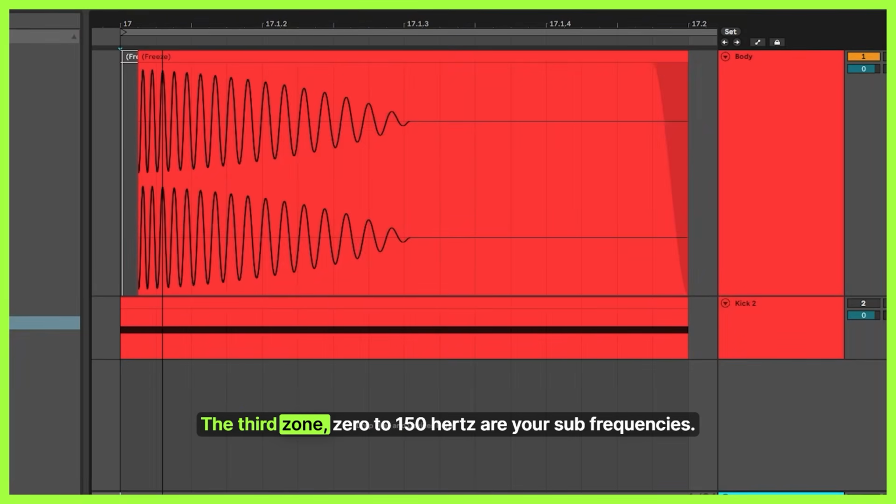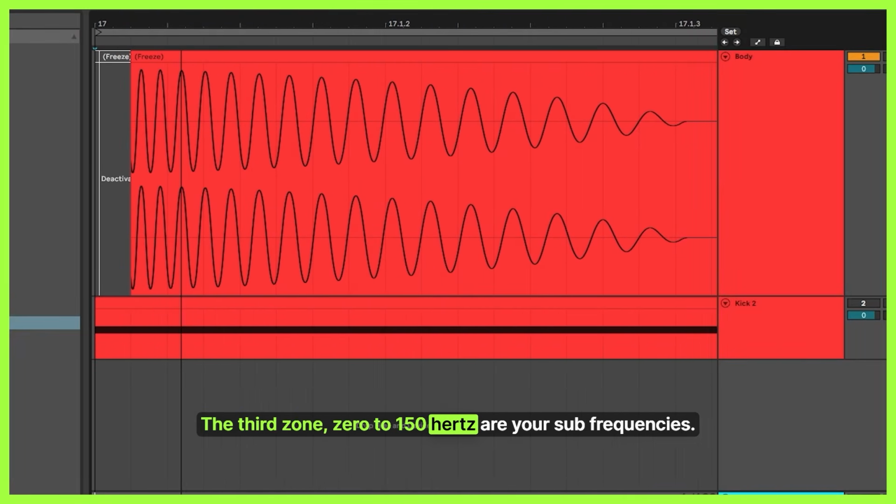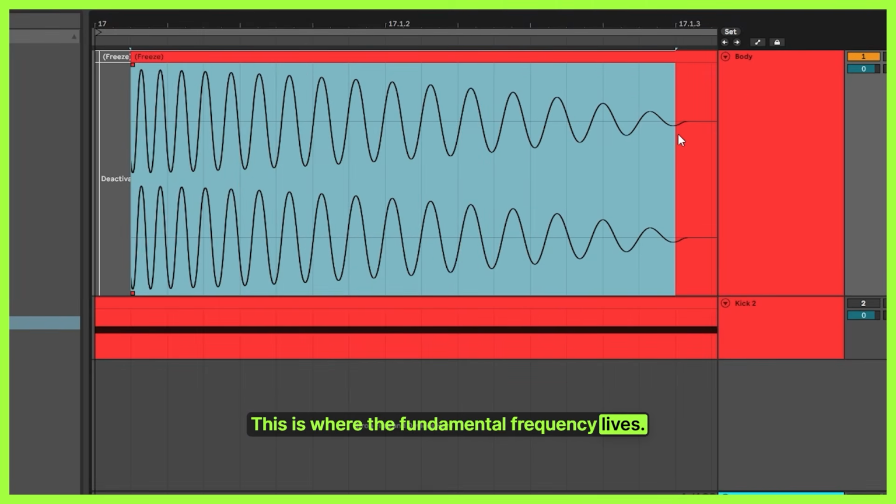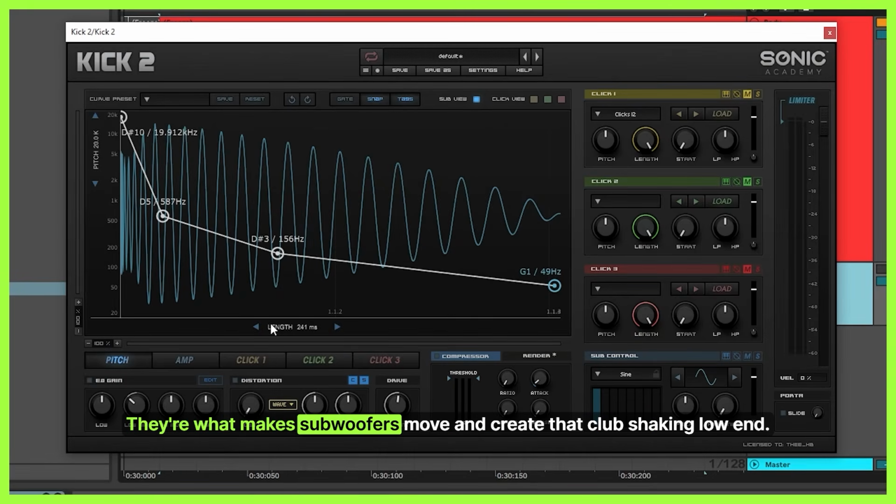The third zone, 0 to 150 Hz, are your sub-frequencies, the body of the kick. This is where the fundamental frequency lives, where your kick locks in with the key of your track. These frequencies give your kick weight and power. They're what makes subwoofers move and create that club-shaking low end.